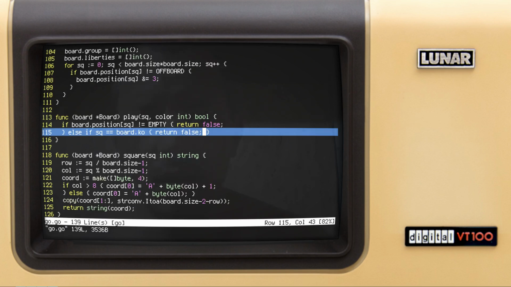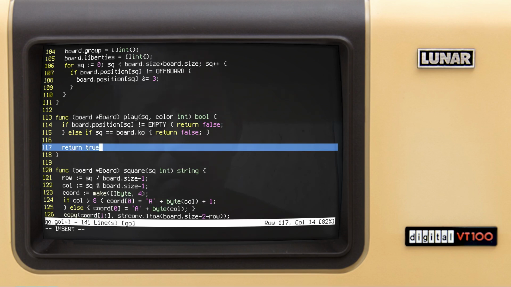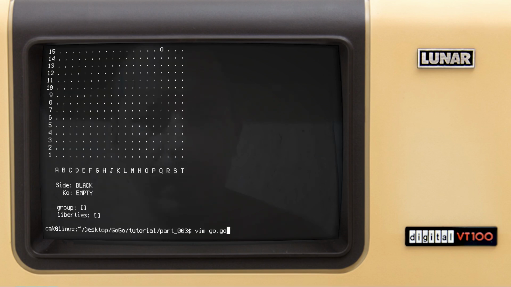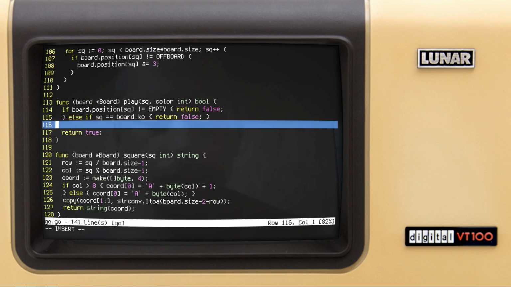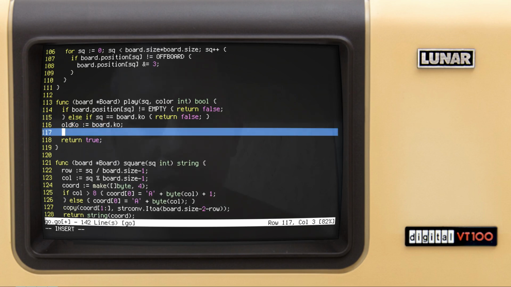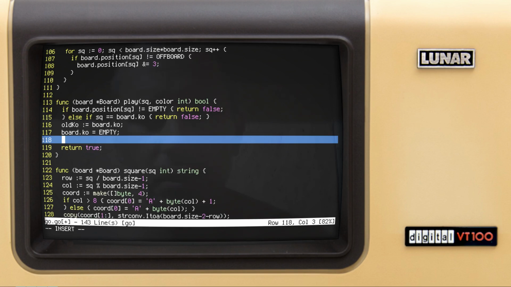Okay, let's make sure this is syntactically correct. Go build, and go says missing return, so this is okay. Finally we return true. Then we want to store the old co, because we might be taking the stone back, so we need to store the old co to restore it later. Clear the co, so board.co is equal to empty. If we make a move, if we had a co being set to a given value, we just erase that. Then we literally put the stone on board, so board position indexed by the square is equal to color. Simple and straightforward.